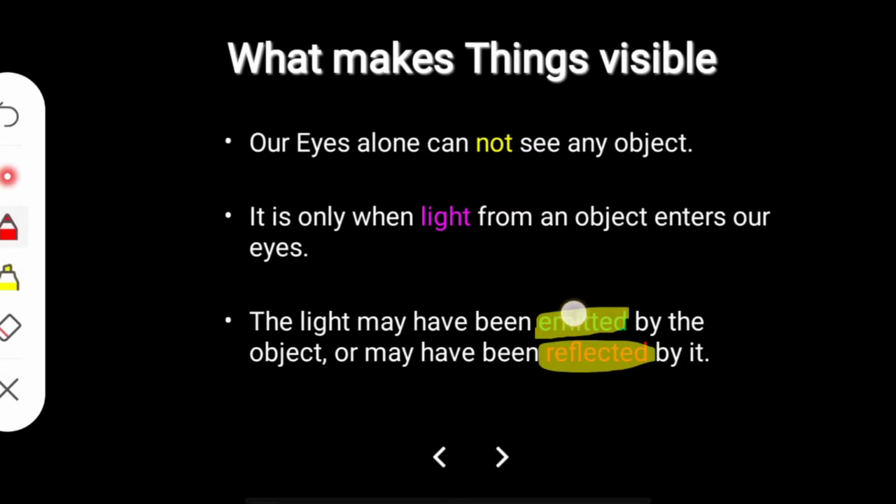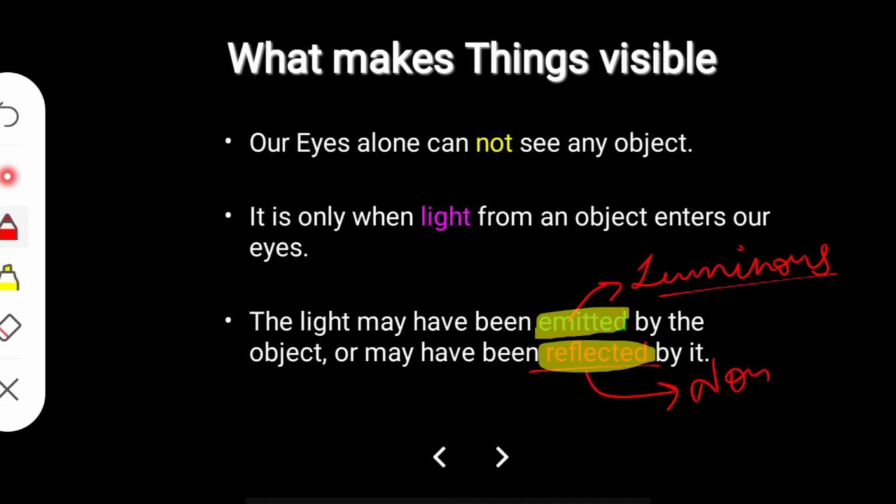और एमिट तब होगा जब वो ऑब्जेक्ट एक लुमिनस होगा. Luminous objects are those objects which emit light on their own, and the objects or the substances which do not emit their own light are called non-luminous. So how are we able to see the non-luminous objects? Yes, obviously we can see the objects which are non-luminous by reflection. They reflect light of some luminous object. So non-luminous objects are seen with the help of reflection of light.